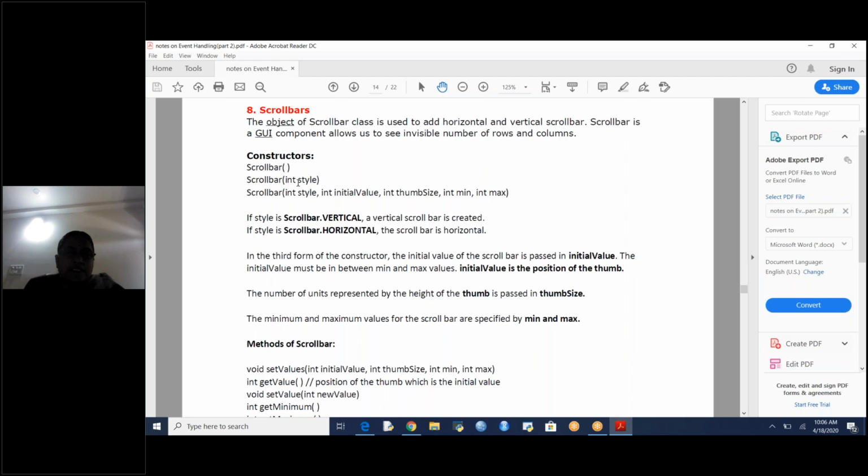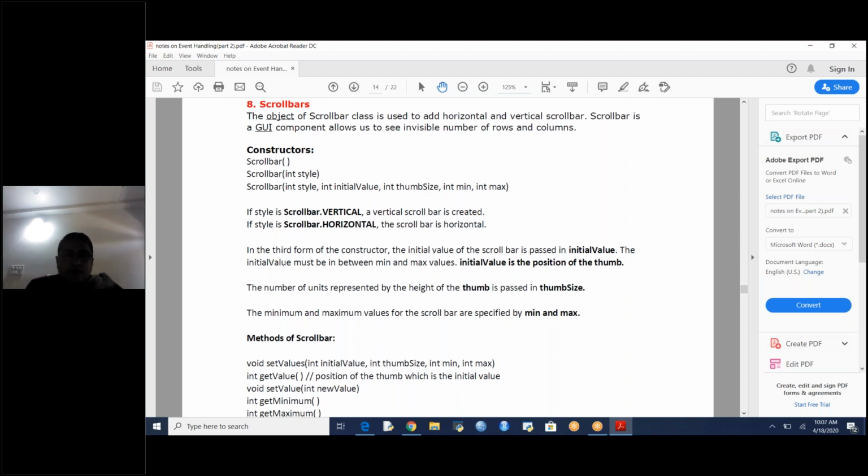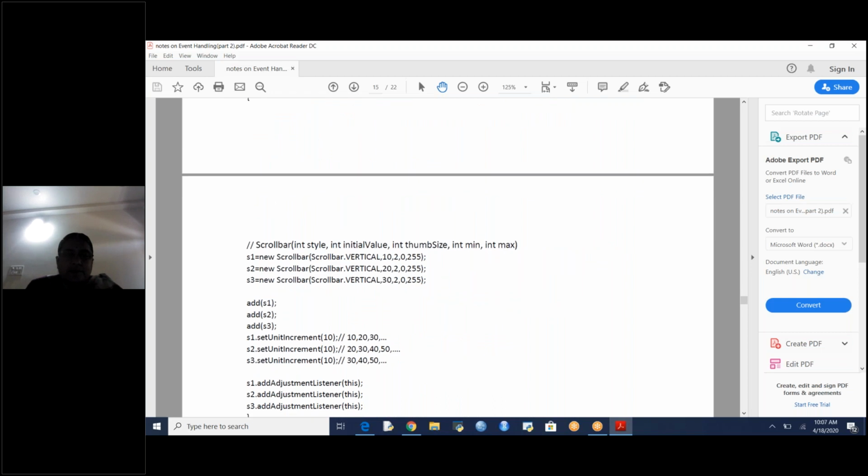Scrollbar constructor style means you want to create a horizontal scroll bar or vertical scroll bar. So in place of the int style, you should write Scrollbar.VERTICAL or Scrollbar.HORIZONTAL. After that, this third constructor is very, very important. This int style means any one of these two can be written here. Next, int initial value and int thumb size. Next, int min and max. Now I will explain the output first. After that, you see the input. This program.